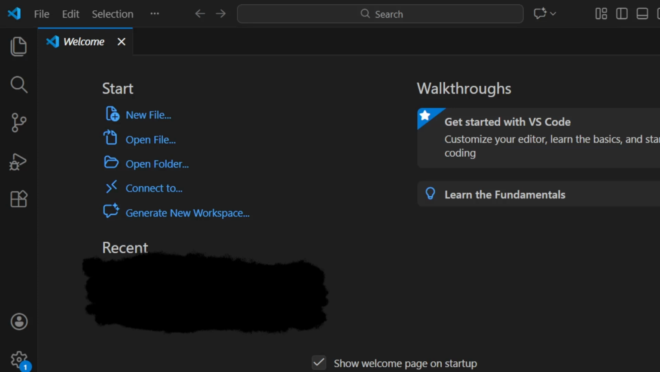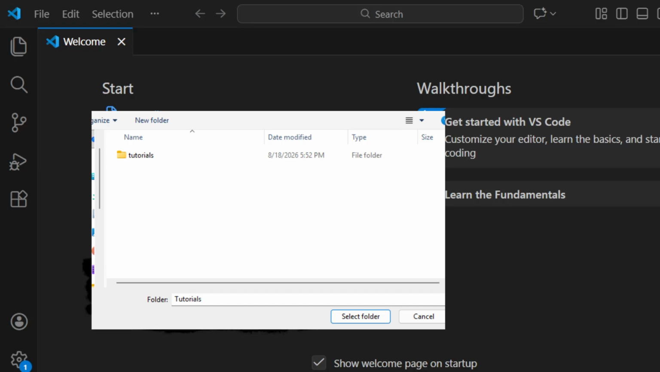So first you're going to open up VS Code and you're going to click on Open Folder. Then you're going to pick where you want to add all of your code. So I'm going to make a folder called Tutorials. And I'm going to select that folder.